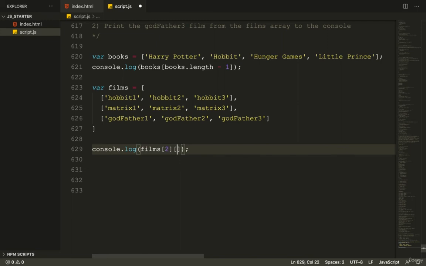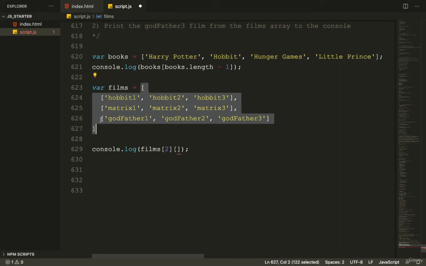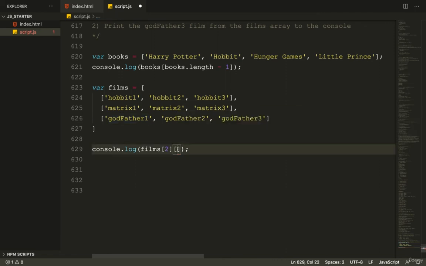All right, so we reach the third element of the films array, which is this array. And I want to reach the third element of this array. So I'll put square brackets again and reach the third element. I'll say 2 again because the index of Godfather 3 is 2.